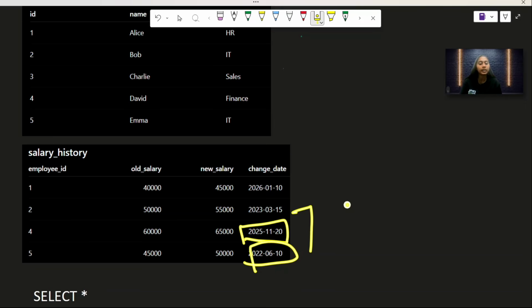Okay, clearly you can see these two employees does not get any increment from last 2 years, right? It's increased in 2023 and here it is 2022. It's been 4 years, right? How we can calculate that?